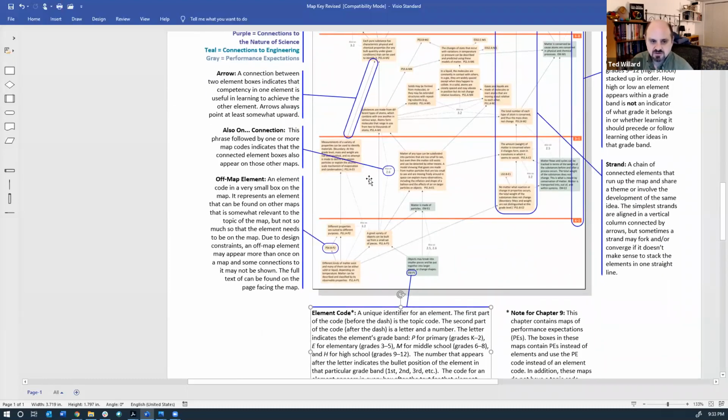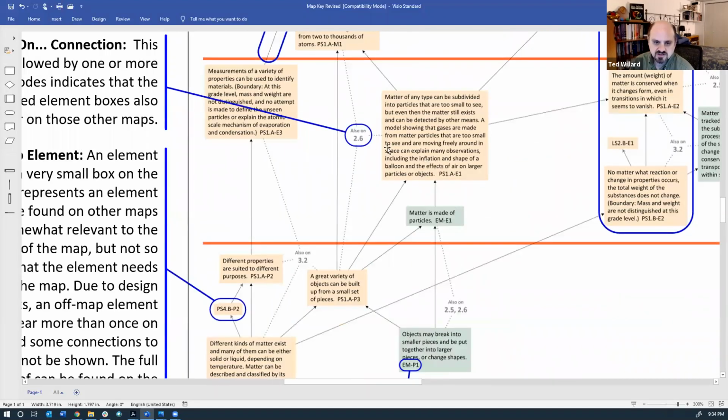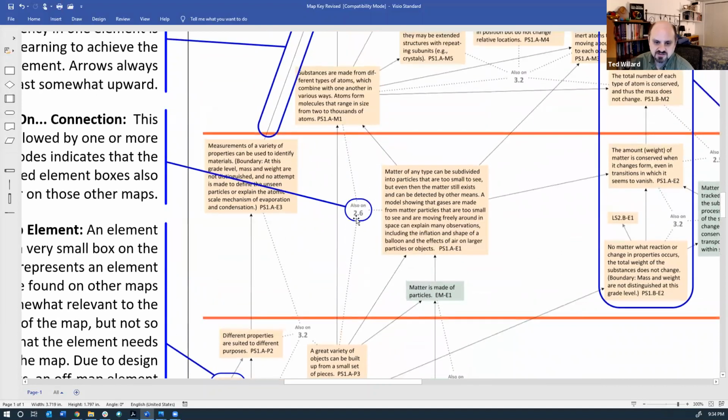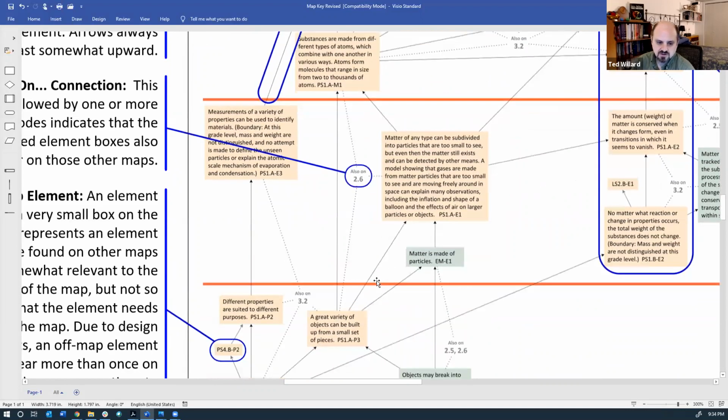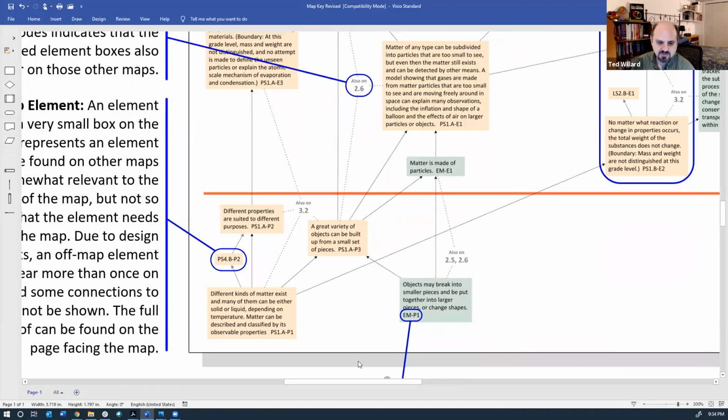There's something known as an also-on connection. So if I zoom in here, it says also on 2.6. 2.6, that's another map. It's in chapter 2. It's the 6th map in chapter 2. And so these 3 boxes that are connected to that also-on connection can all 3 of them be found on map 2.6.